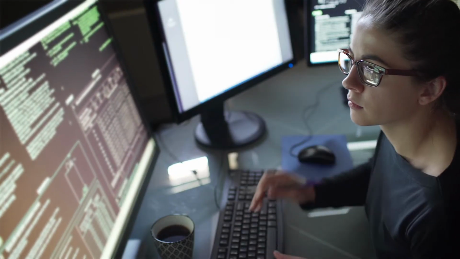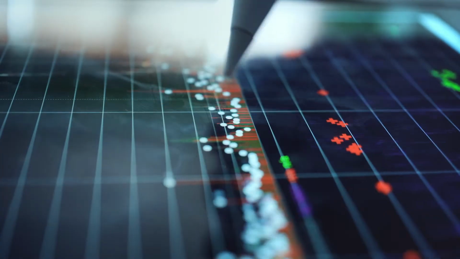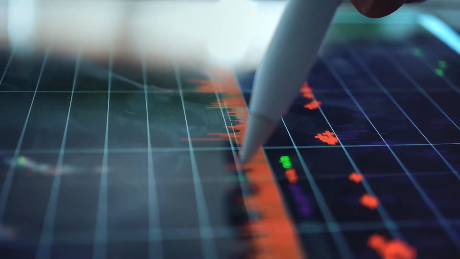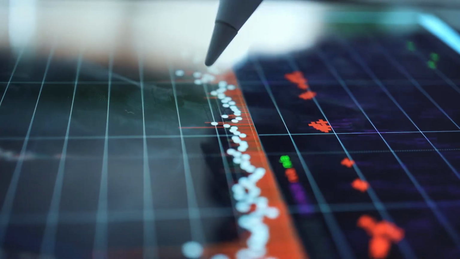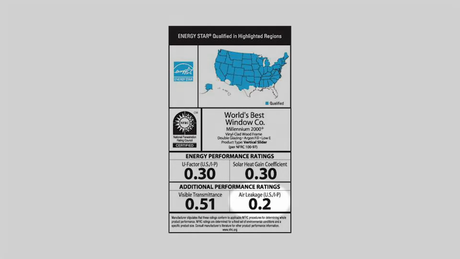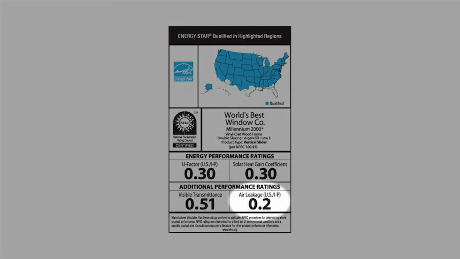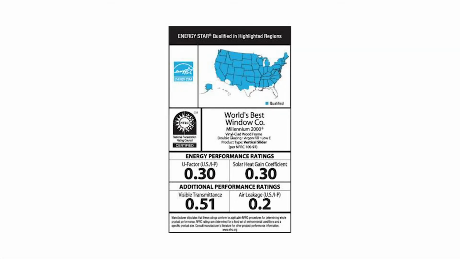There are 2 ways that windows can leak air. The first is the window unit itself. These 2 window labels are on pretty much all windows these days because almost all window manufacturers submit their window units for modeling analysis and testing by the National Fenestration Rating Council, the NFRC. We will talk through some of the other NFRC ratings, but for now, let's focus on the AL or air leakage number. For the left-hand sticker, the AL number is 0.2 cubic feet per minute per square foot of window area. Is that good or bad window air leakage?